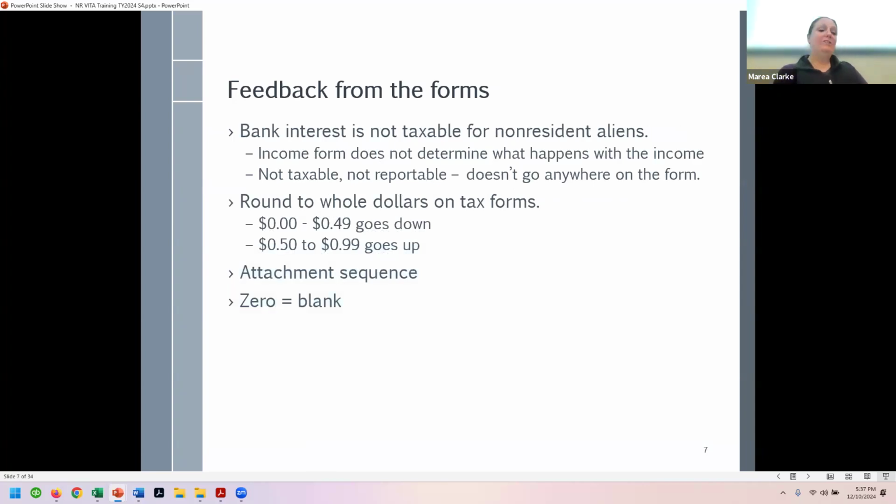As a reminder, bank interest is not taxable for non-resident aliens. Remember, the income document does not determine what happens with the income. For bank interest in particular, it is not taxable. It is not reportable. It doesn't go anywhere on the forms. When we fill out the forms, we're going to round to whole dollars. So 49 cents or less goes down, 50 cents or more goes up. It won't be an issue when we're in the software, but for our purposes, you don't need to do any commas, no decimal places, nothing like that, just strictly integer numbers.